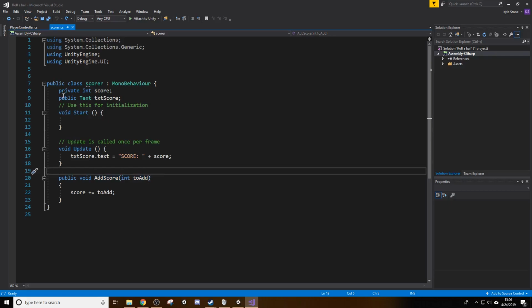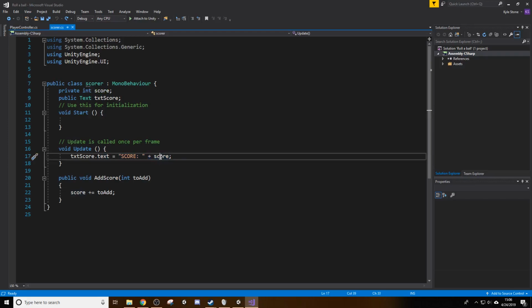So what we have here is an integer which is going to keep our score. We have a reference to our text object called txtscore. In our update function, we have txtscore.text, so we're going to change the text of our text object. We're going to assign to that "score" and then concatenate that with the actual int score.